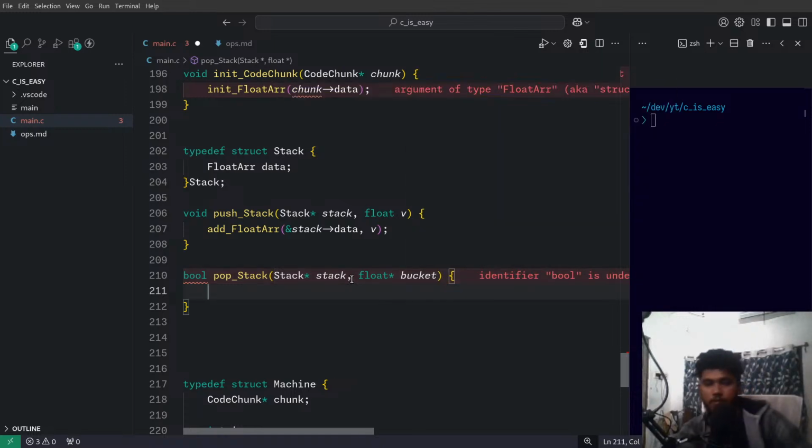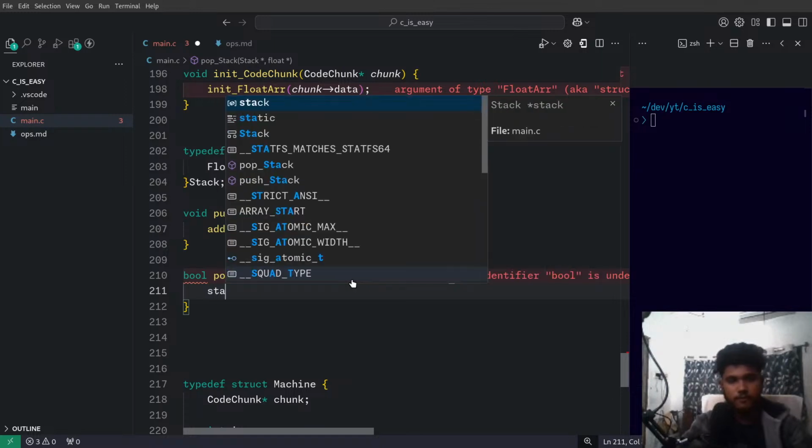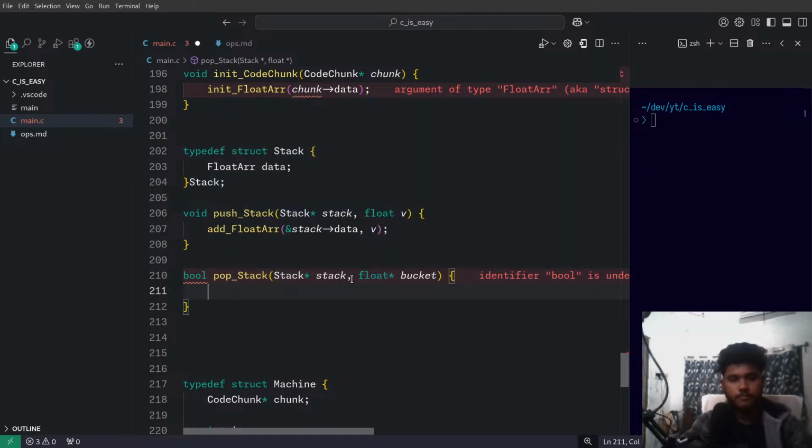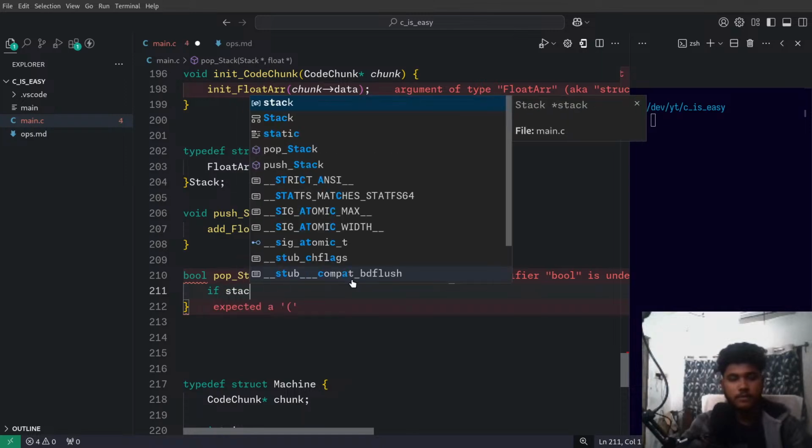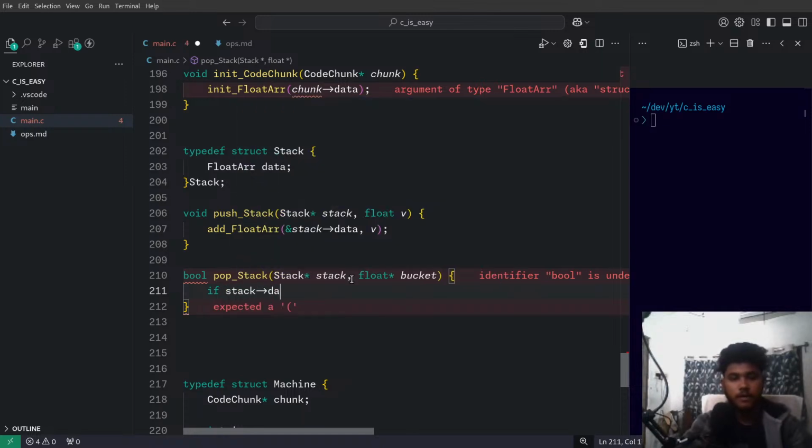So float star bucket. I guess I'm clear about what we are doing here. The bool will be true if the value is legit, and the bool will be false if there is no value in the stack, when we are just returning 0 officially. Anyway, let's check the length of the stack data.